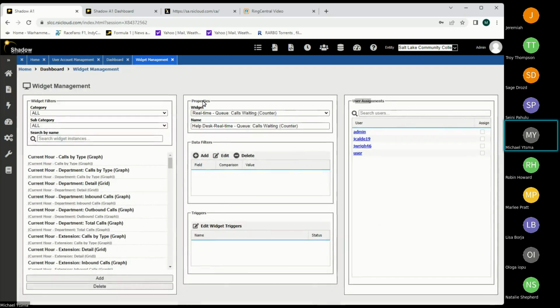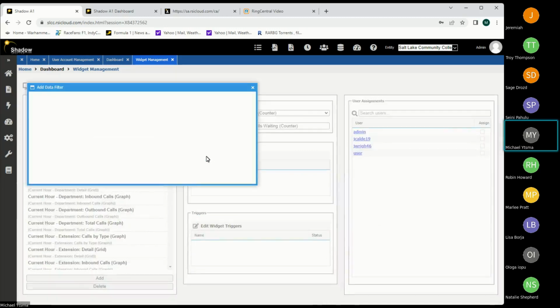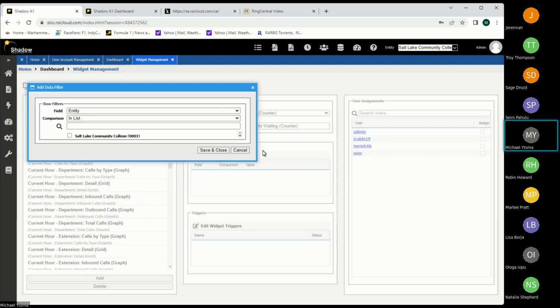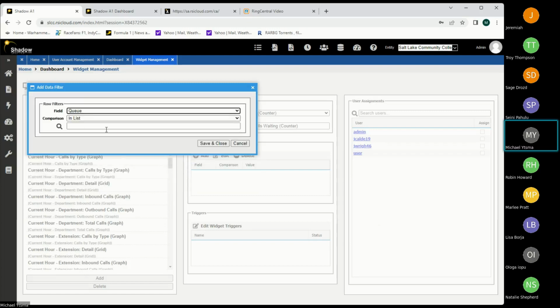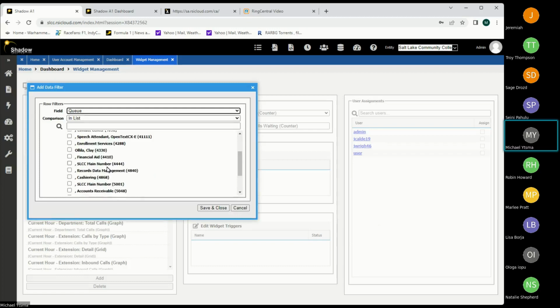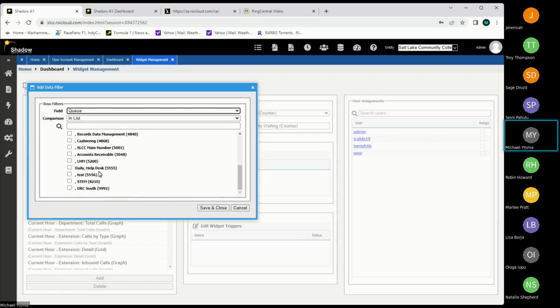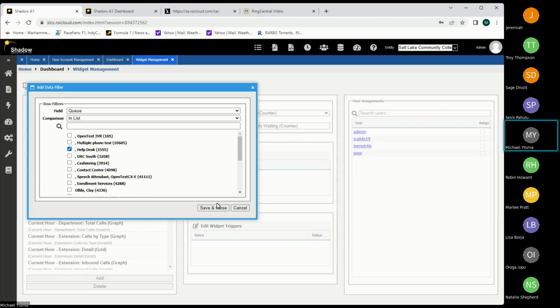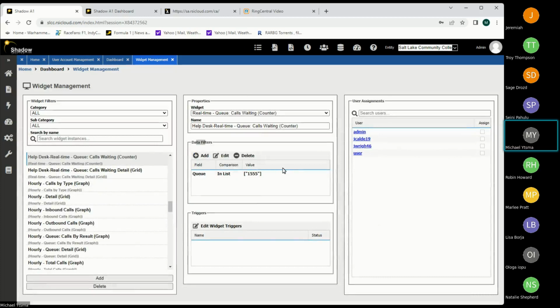And now the middle section is where we can start adding some things. So under data filters here, we can hit add. Because right now this widget would just show all the calls waiting in any queue, this is where we can specify a specific queue that we want. So we can scroll through here to find our help desk, which is, is it the daily help desk? Oh no, there's that one there. So we can just select that, or you can select multiple queues if you wanted to, and then it would count the total number of calls waiting in all those queues.